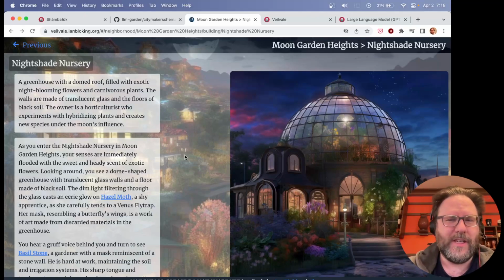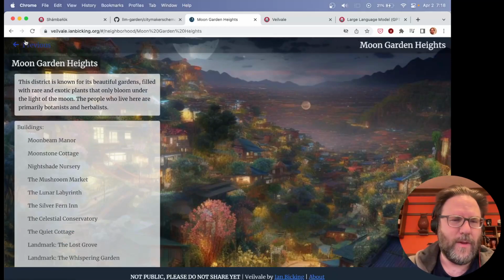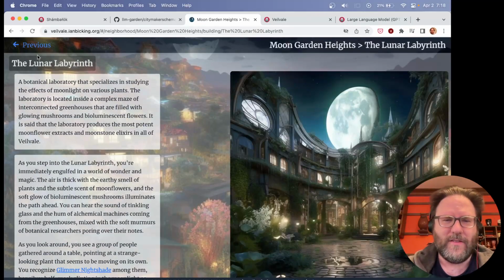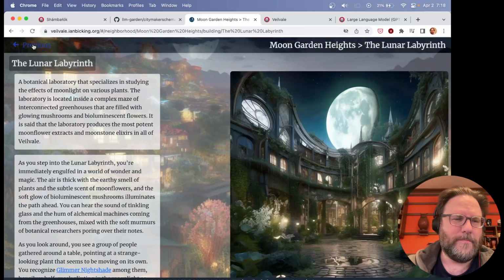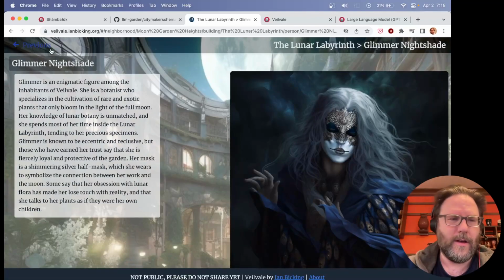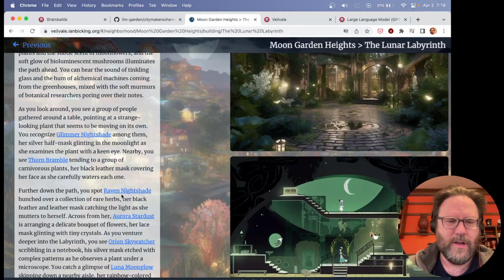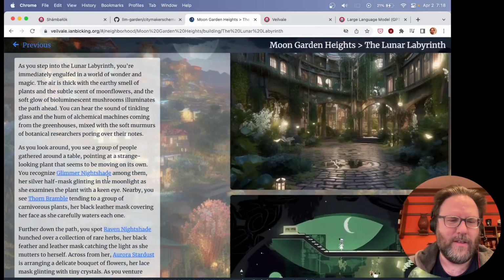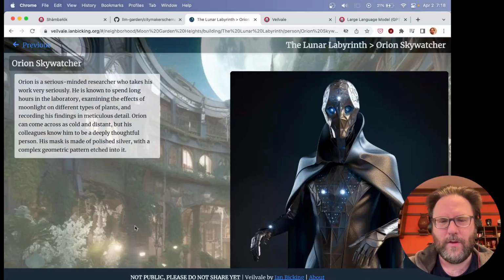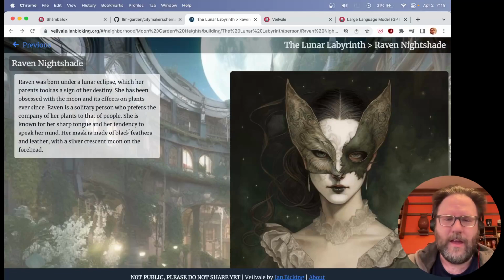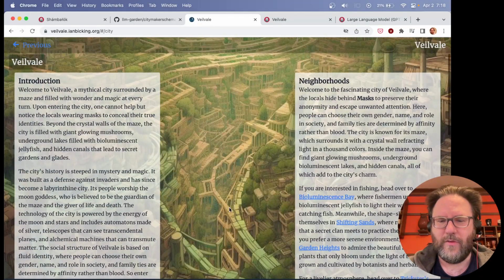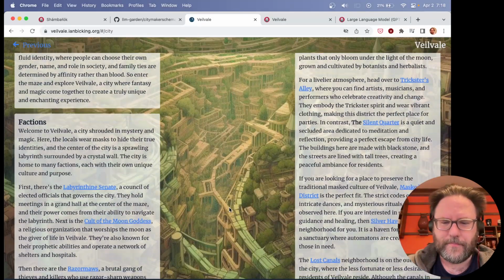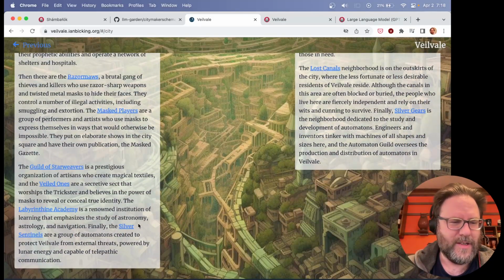Just to give you a little preview, here's an example of a city I've spent a fair amount of time on, with lots of different buildings, and inside the buildings there are characters, and even the ability to, if I can find one that I've done this with before, chat with people. And you'll see there's lots of images, and these are all coming from Midjourney as well.